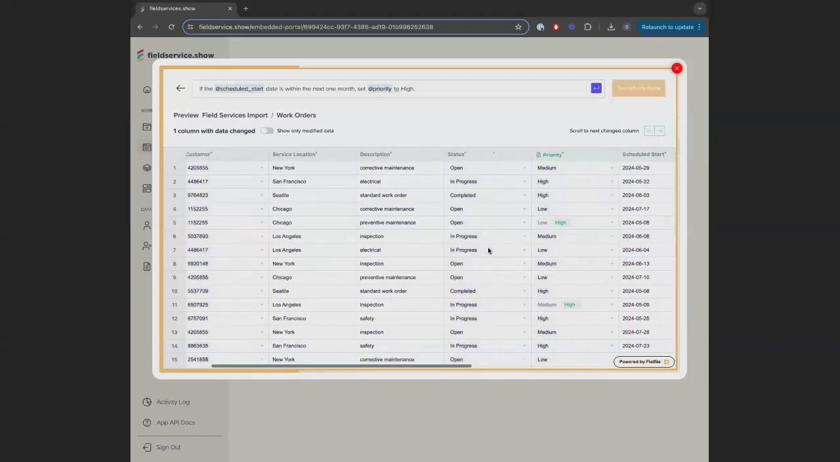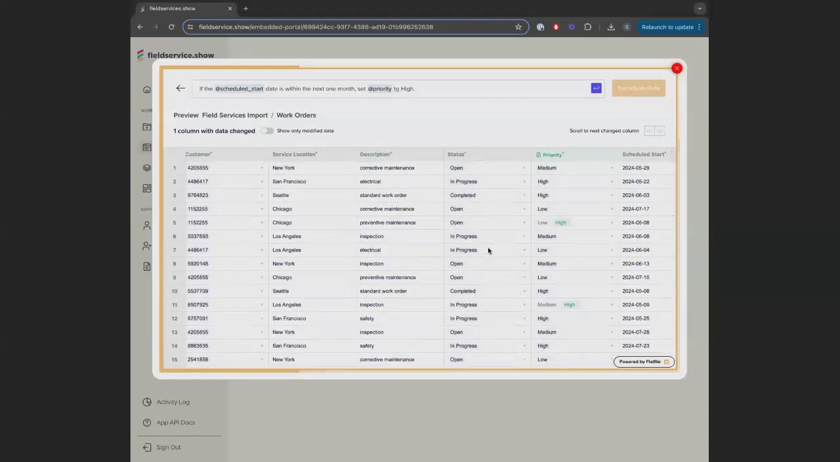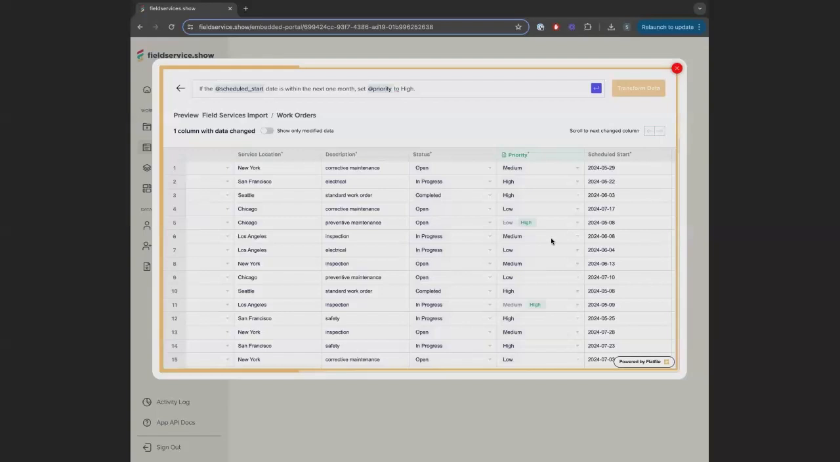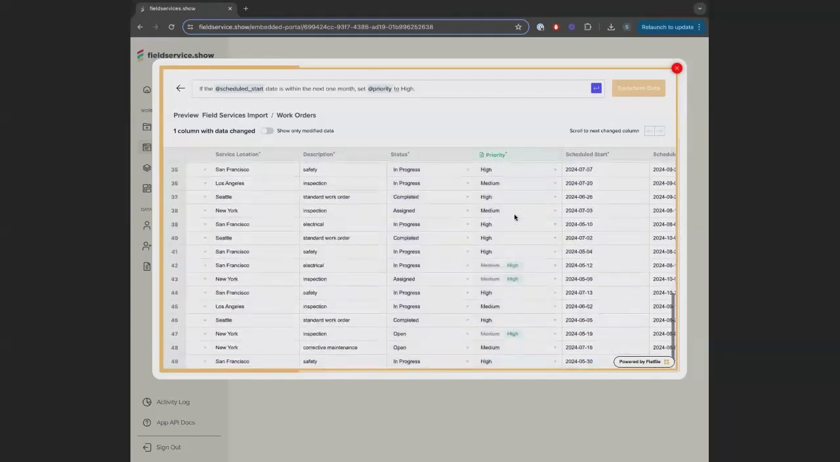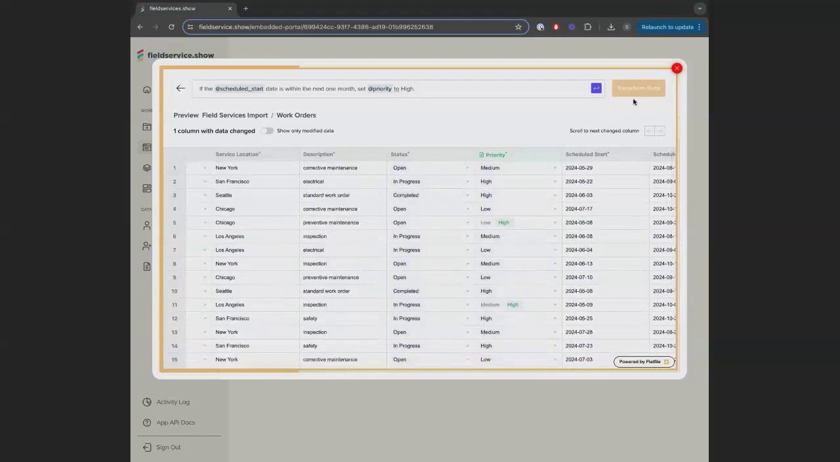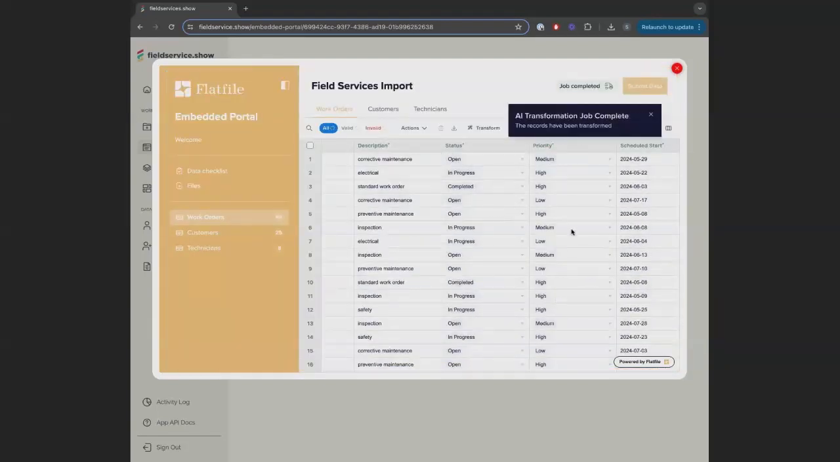And once we do that, I can see a preview of how the data will be transformed just to make sure that we're making the changes we mean to make. And we can see that the scheduled start date in the next month or so have been changed to high for the priority. So once I've confirmed this is what I actually want to do, I'm going to click on transform data. And then we'll see that the transform data job is completed and those changes have been made.